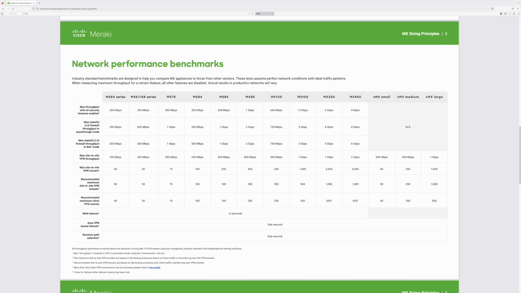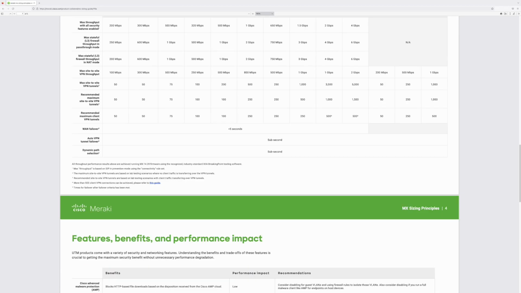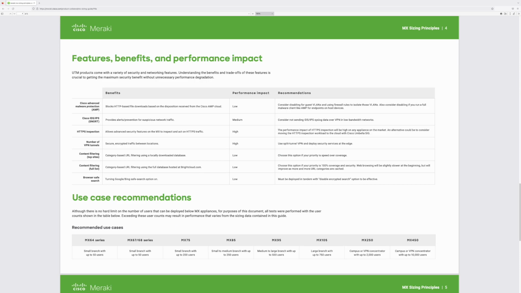Scrolling through, we can see the network performance benchmarks. The two most useful bits of information here are the number of site-to-site VPN tunnels and also the stateful firewall throughput. Finally, in scrolling down, we can get an idea of how many end-user devices each MX type can handle, noting these are not hard numbers. On the smaller end, we have the MX64 with up to 50 end-user devices, ranging all the way up to the MX450 with up to 10,000 end-user devices, and everything in between.